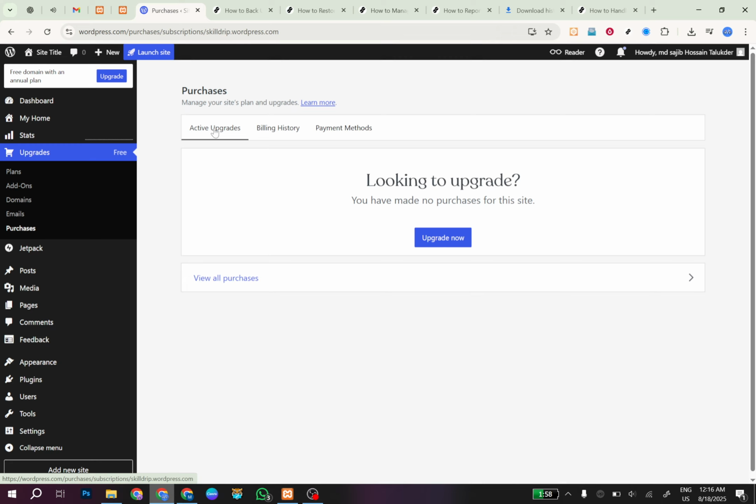Next, head over to Active Upgrades. When you click on it, you'll see all the running upgrades linked to your account. This is an excellent feature for keeping track of what services are active and ensuring that nothing unnecessary is being billed. It gives you a snapshot of what you're currently using and paying for on WordPress.com.